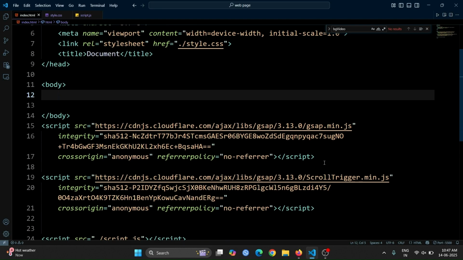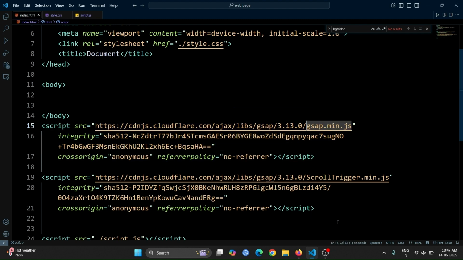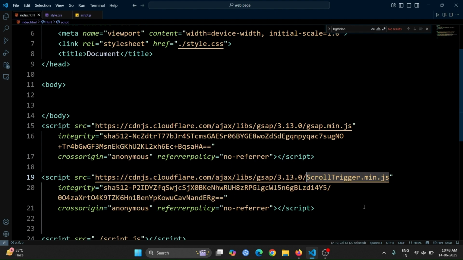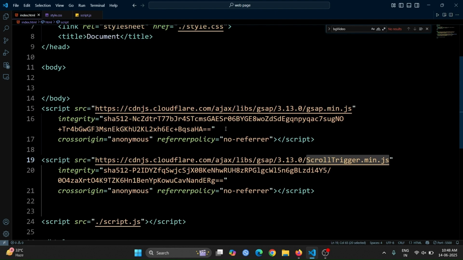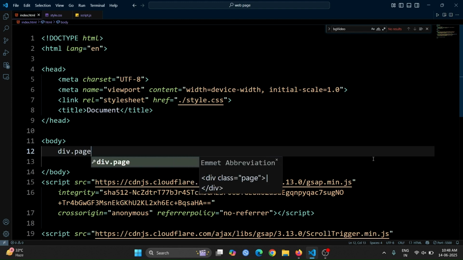First of all, in this HTML file, I've already added the GSAP CDN along with the ScrollTrigger plugin. Don't worry, I'll include all the CDN links in the description below, so you can easily access and use them in your own project. Next, create a div with the class name page1.